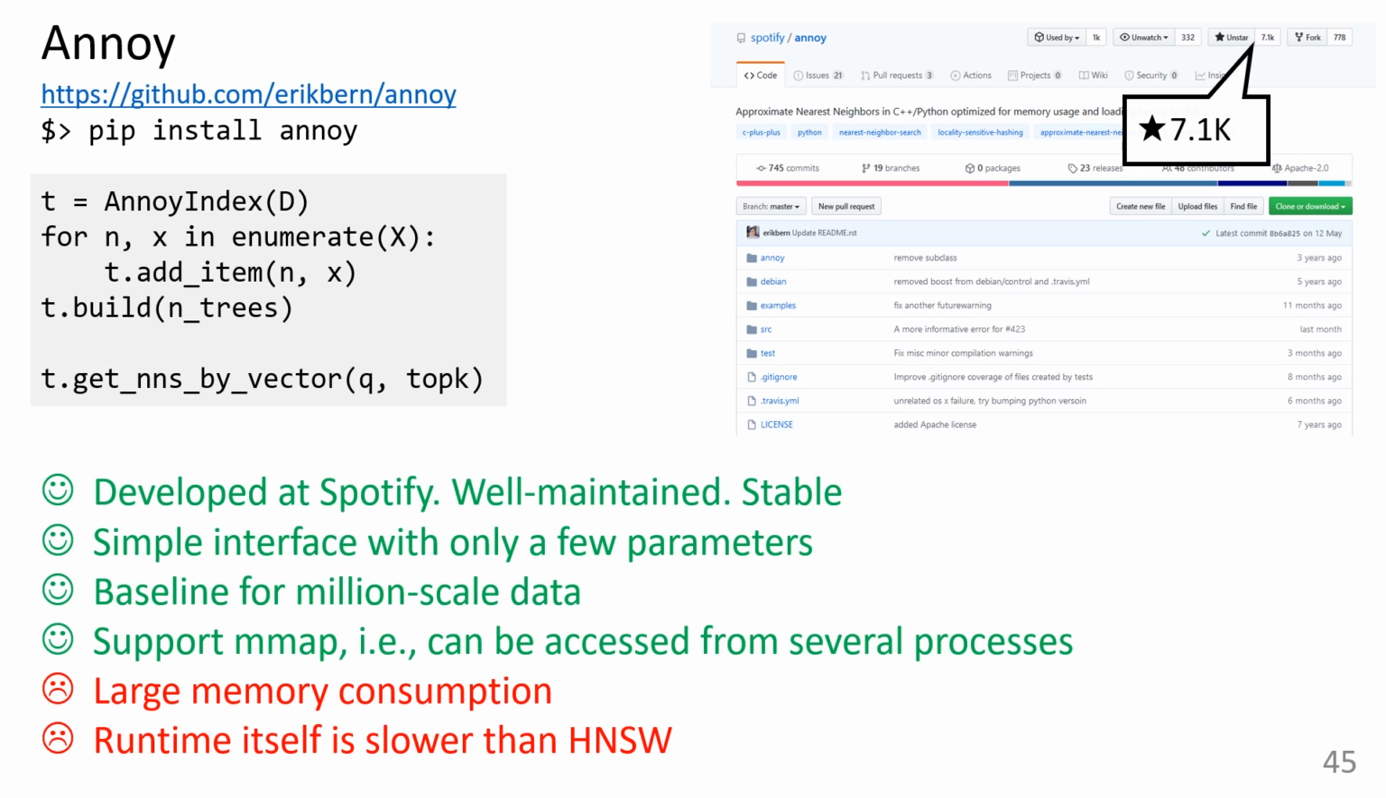You can install it by just pip. It was developed at Spotify. Now it seems it's very well maintained and stable, and its interface is simple, with only a few parameters. Because it's very easy to use, recently it is used as a baseline for million-scale data. An interesting thing is they support a memory map, so it can be accessed from multiple processes. The limitation is again that it requires a large memory consumption, and the runtime itself is not so much faster than the next method I will introduce.